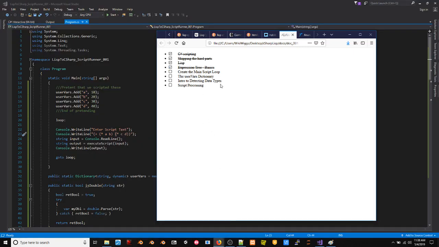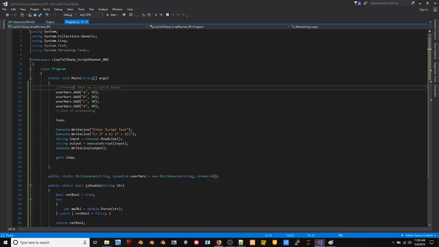Let's cover expression trees, because these do form expression trees, and they do it naturally just by the structure of the language. And then let's create our main script loop here. Actually, it's created. We'll walk through that. I'll trash all this, and we'll just walk through that real quick. That one's easy. The user vars dictionary. Create a dictionary to store user variables that are scripted in. Got a typo. Pretend that we scripted these.